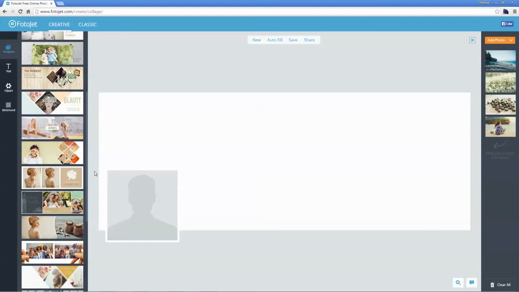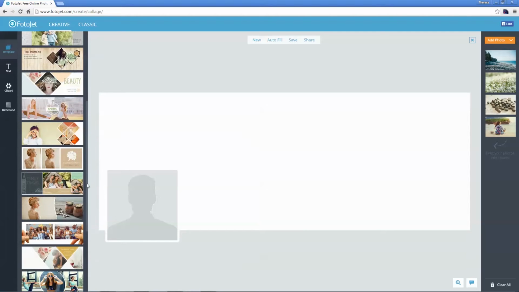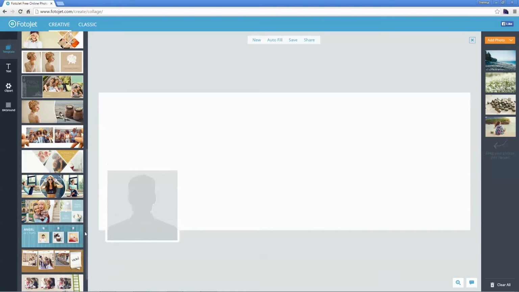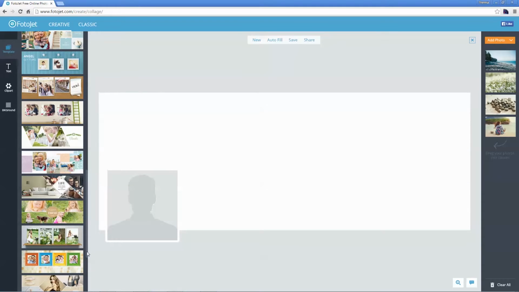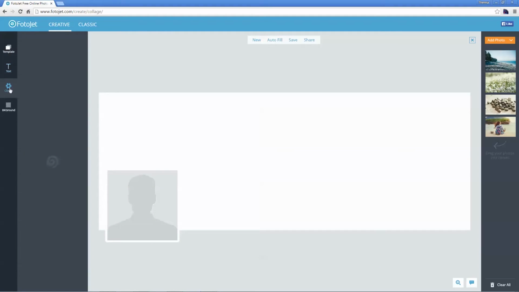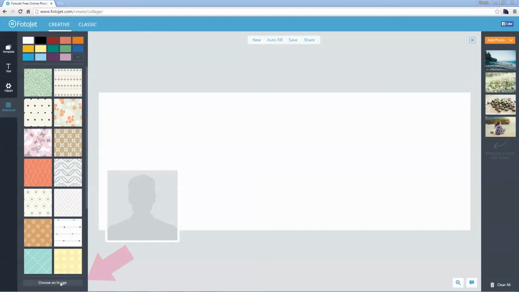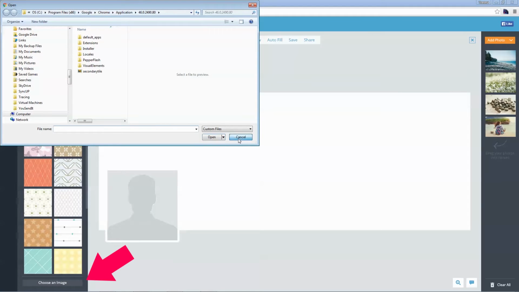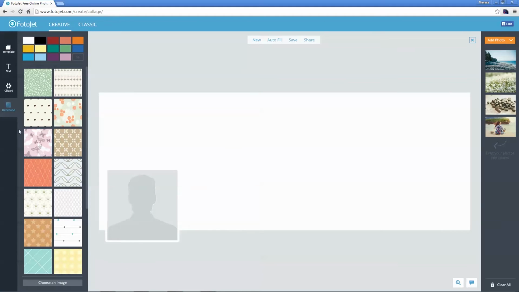FYI, as of this video, there isn't a place to create a user account and save your designs to their system. Moving on, as you can see, you can either choose a template here from the side. Scrolling down, you can see all your options. You can add text, you can add clip art, and you can choose one of their backgrounds or click on the Choose Image button to upload your own from your computer. You can also upload images from your computer and your Facebook profile here on the right side.